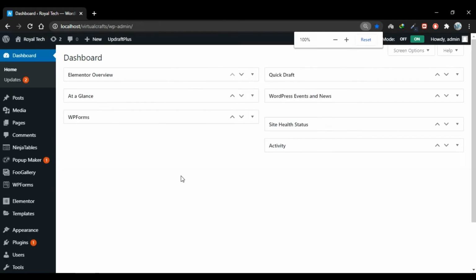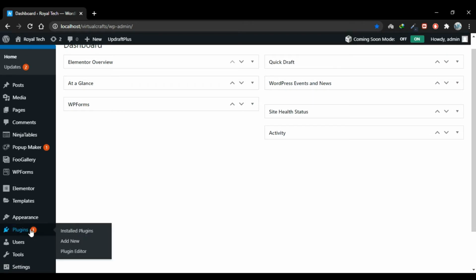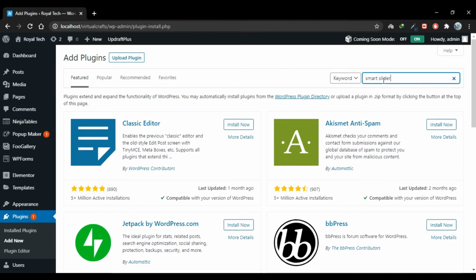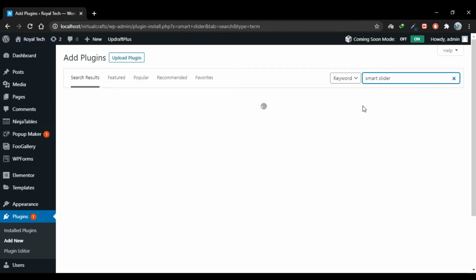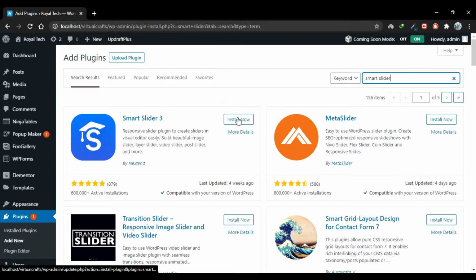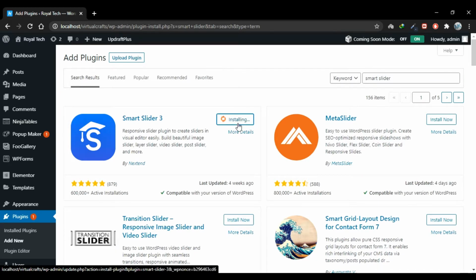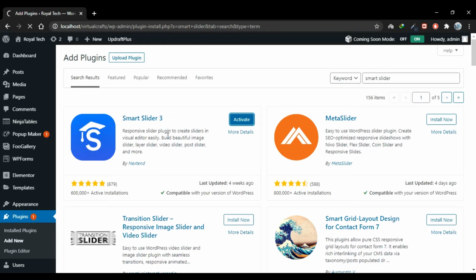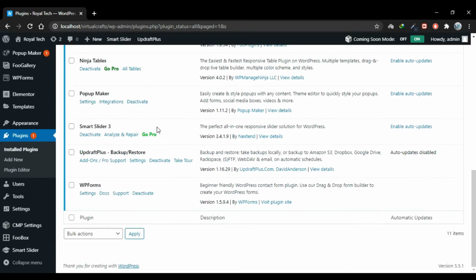We are at a WordPress dashboard. We'll have to install a plugin, so go to plugins, add new, search for a plugin, Smart Slider. This is the plugin by Nextend. Click install now. Click activate. Now we've installed the Smart Slider plugin.